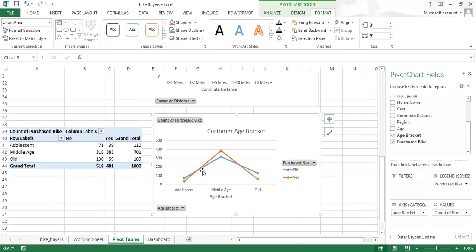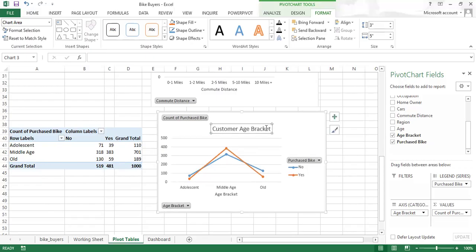Now, of course, you see these lines. The other time I told you about the usefulness of using them. It tells you what happened in the past or what is going on now. If you look at the middle age section, people under the middle age really purchase these bikes more compared to the adolescents and the old ones. So this is a perfect approach. So let me bold this.